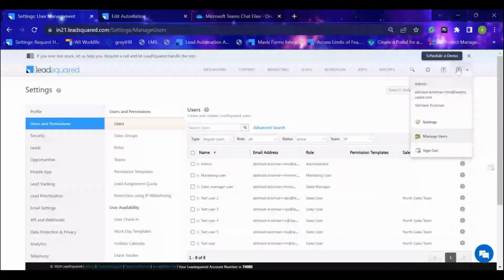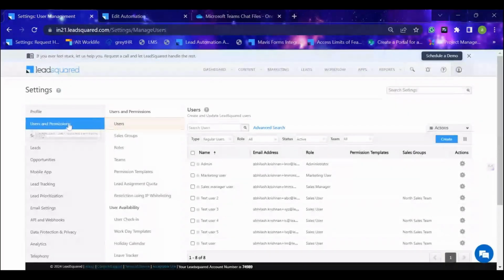If you're an admin, I'm sure you must be familiar with the settings part. You will almost always be in your settings, and you go to Users and Permissions. We have the Users option, and there's a place where you create your users. When I say user management, it covers everything about the users or your employees who are using your LeadSquared platform. And this is the place where you create your users.